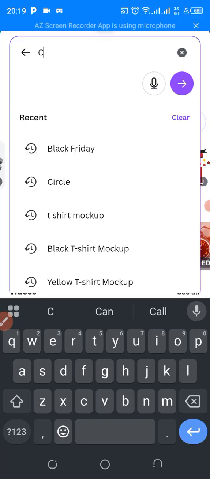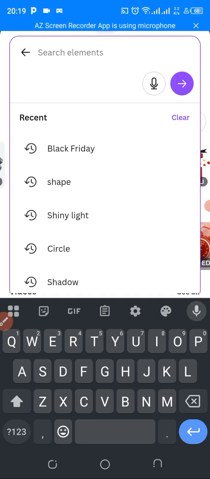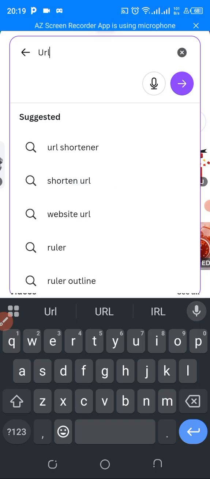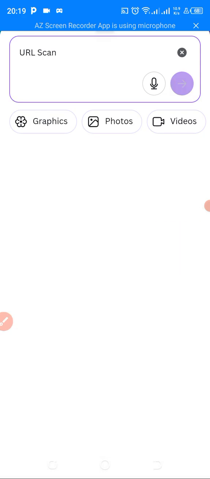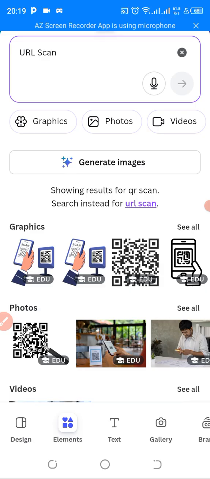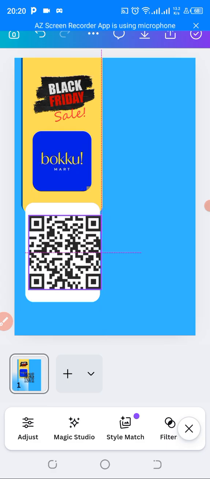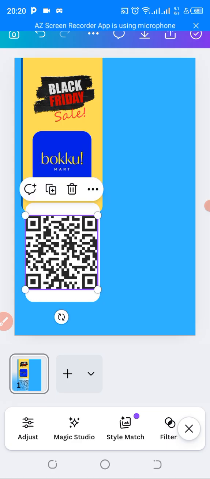But scanner, let me search if it can give me a URL scanner. Search for this. Okay, this is what I want. Bring it. That's one thing with Canva. Canva can give anything you want. Very interesting app to place it here.